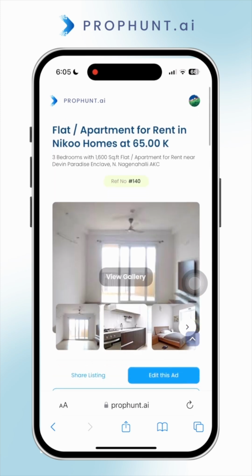Remember, the final section on this page is the matches section. You will be able to see matches for your listing as soon as we find them for you, which is usually within a few minutes. To share your listing, scroll back up to the top of the page.